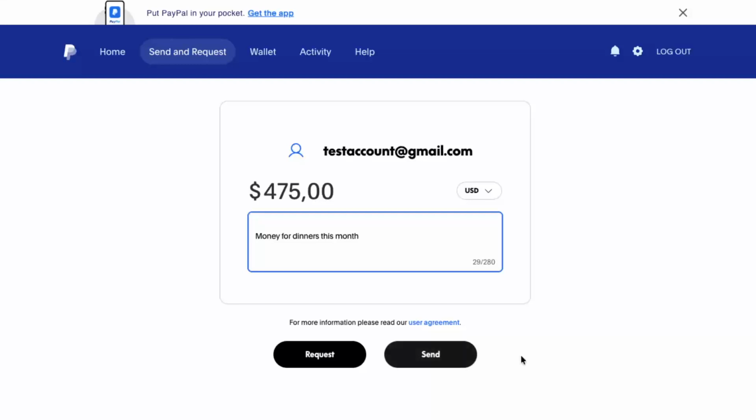PayPal will process the transfer and show you a confirmation screen. At this point, your money has been sent to the email address you entered, and the recipient will receive a notification from PayPal.